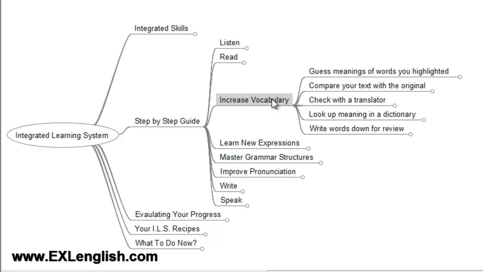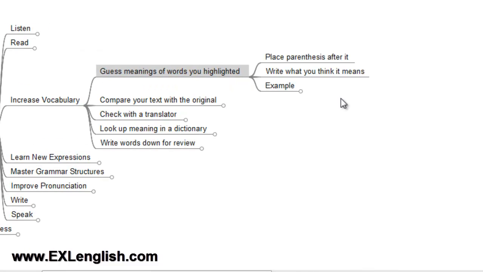Because if you don't review the new vocabulary words that you're learning, you'll forget them quickly. So reviewing them frequently is important so that you can assimilate them and make them a part of your personal word bank in English. So let's talk about step 1, guessing the meanings of the words you highlighted. Now this is really simple. All you have to do is place parentheses after the word and then write down what you think it means.